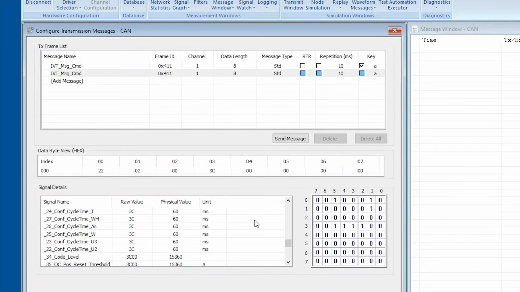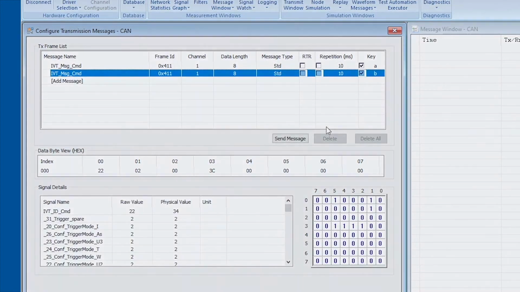And that's it as far as the configuration of the config result message goes. We will again put the check mark for the keyboard assignment, and we will assign the letter B to send this message.